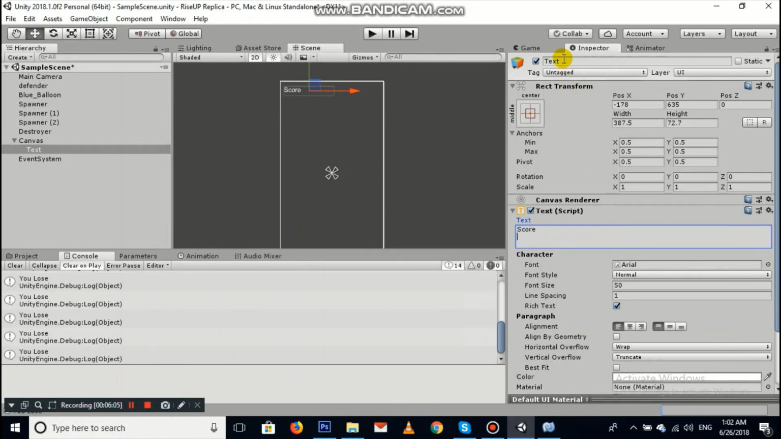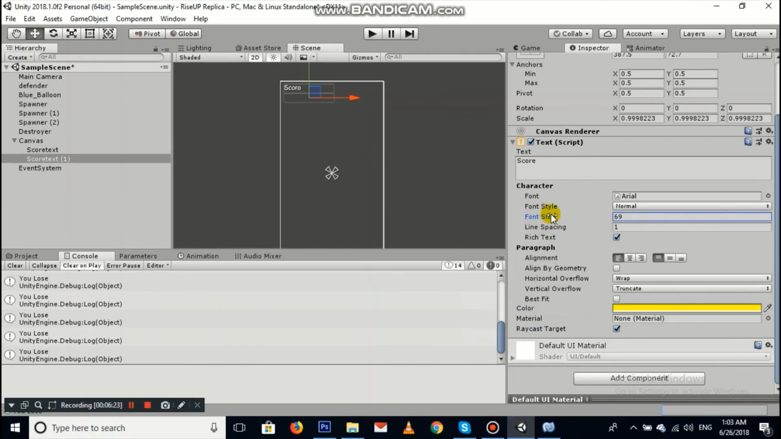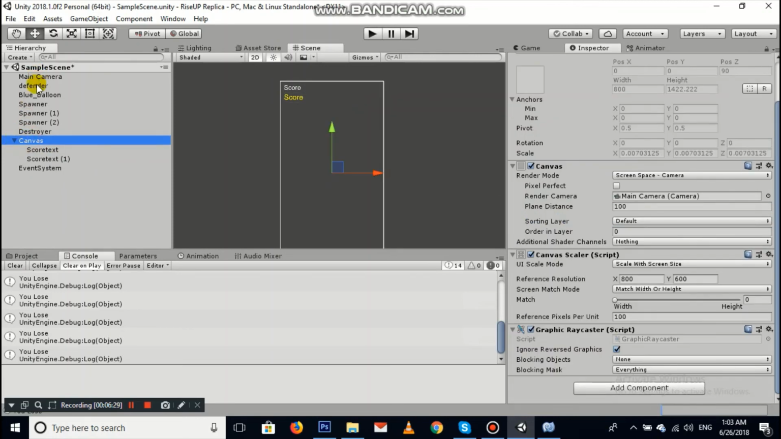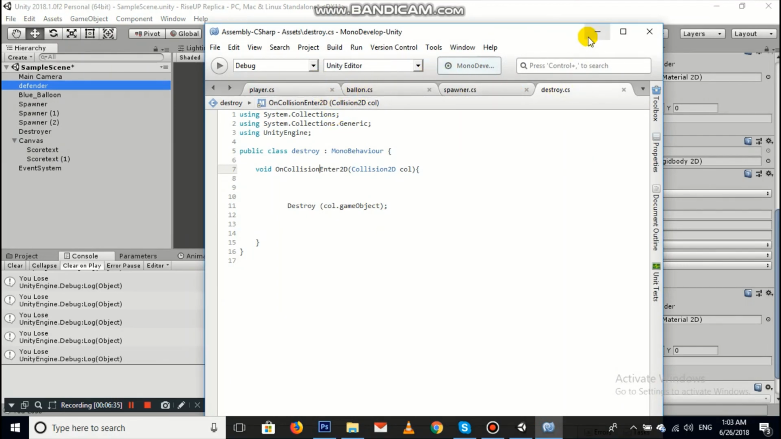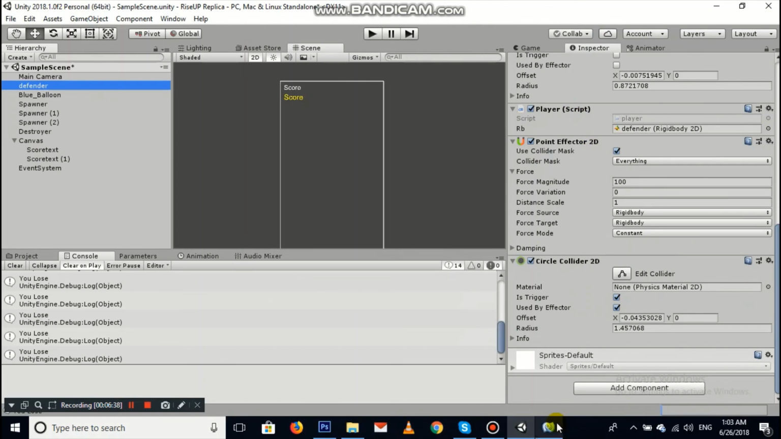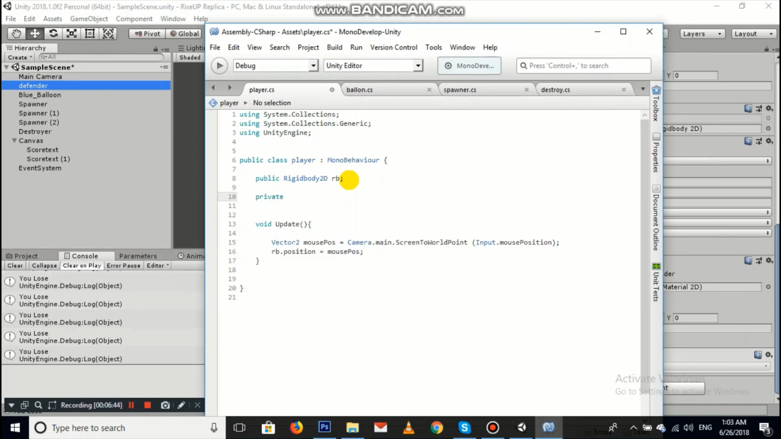Score, name it score text and just duplicate it. Make it larger. Okay, now we need to go to Defender script. I think here's create and okay, player is here. Create a private float score.